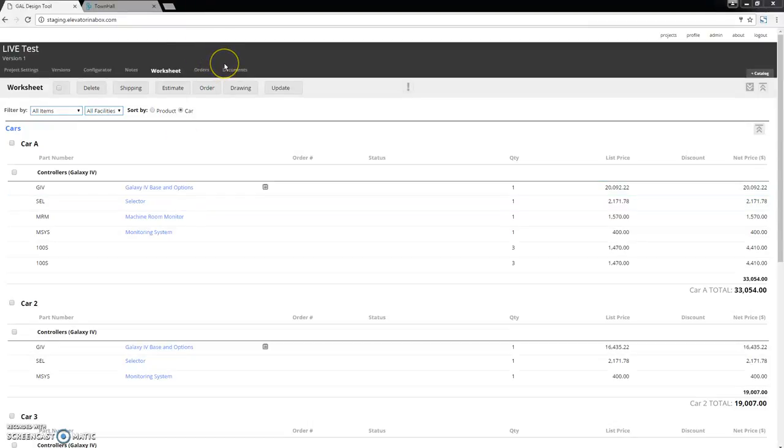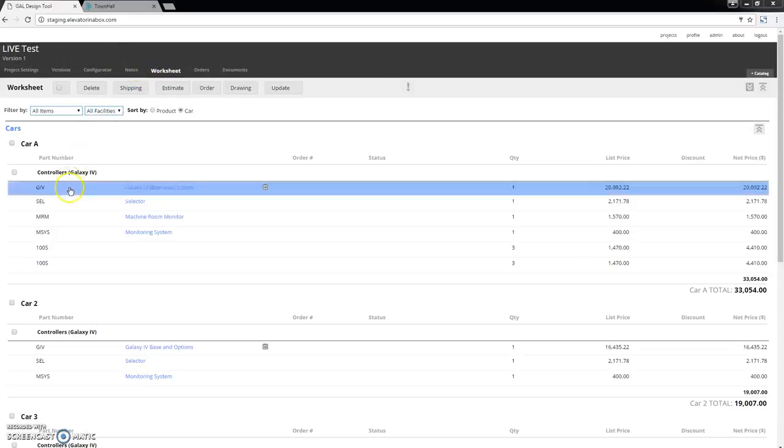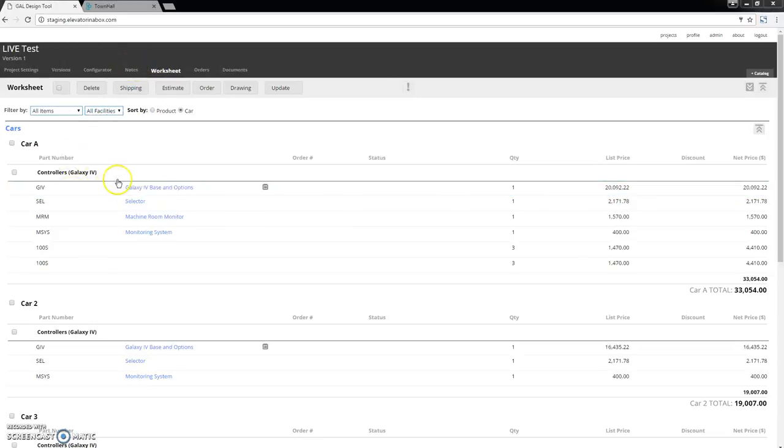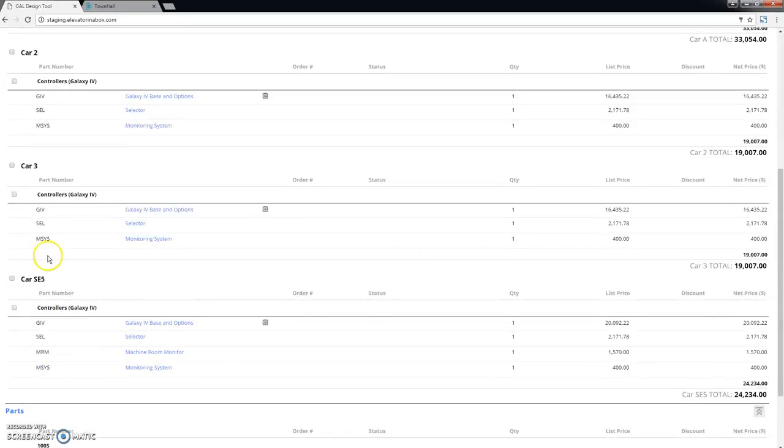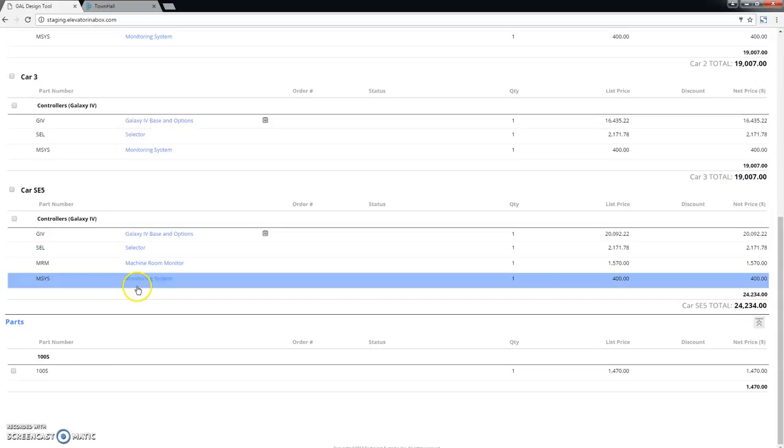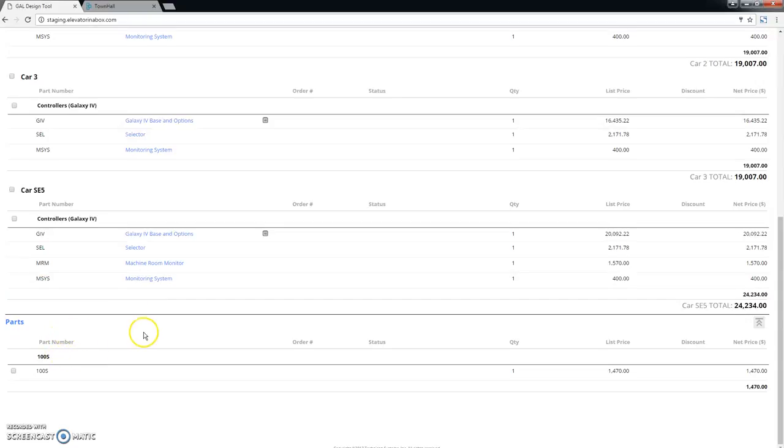This is the Worksheet tab. The Worksheet tab pretty much shows you all the line items of the products that you have configured. As you can see, for cars, we have car A, car 2, car 3, car SE5, as well as the part that we have added.